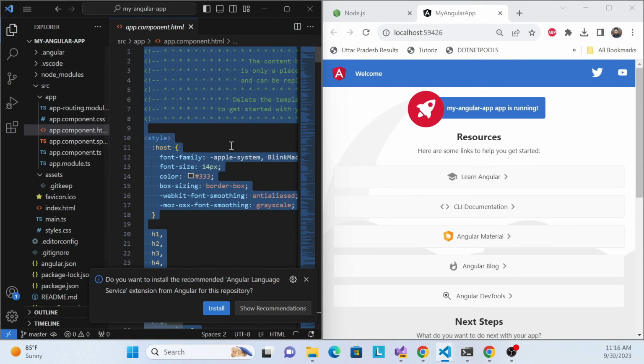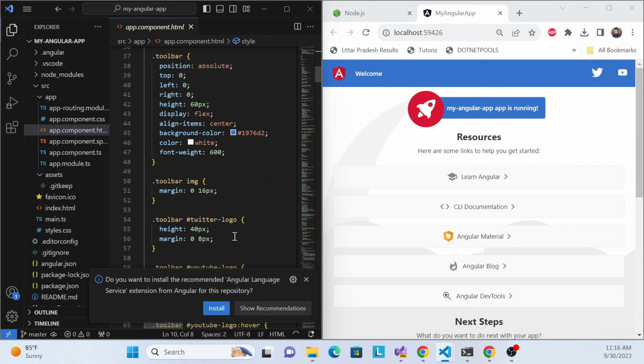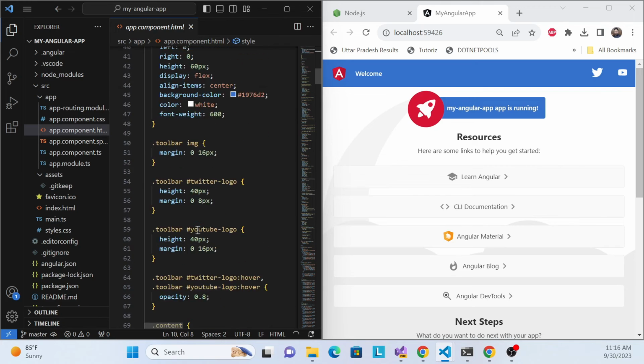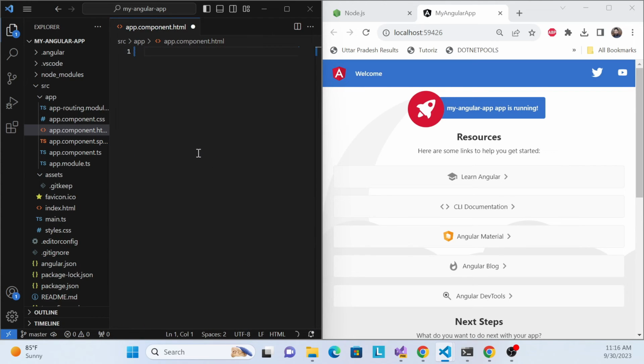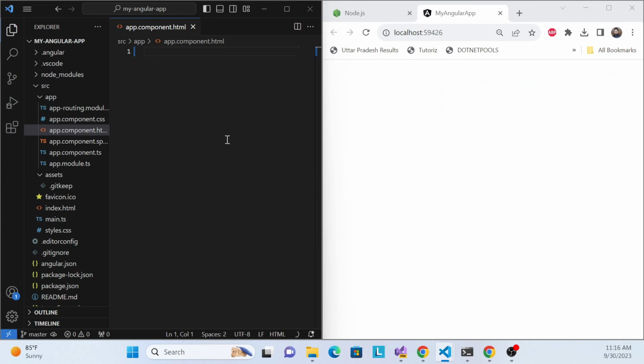Okay, once your Angular application is running, you don't have to worry about that. Once I remove the code, you just close the application and run it again. This is the flexibility Angular gives us: it automatically runs the application, you can just change something, and it will automatically reflect. See, this is reflected, I just removed everything.